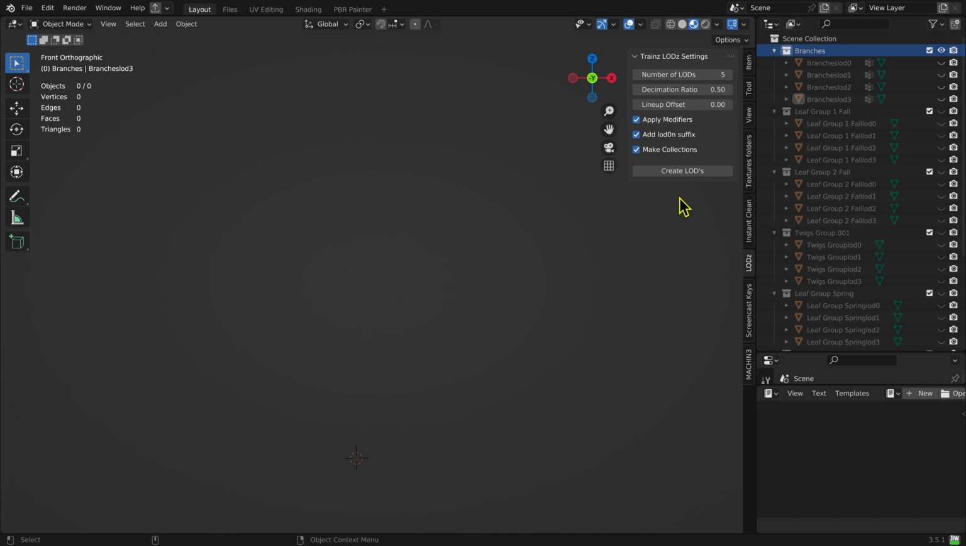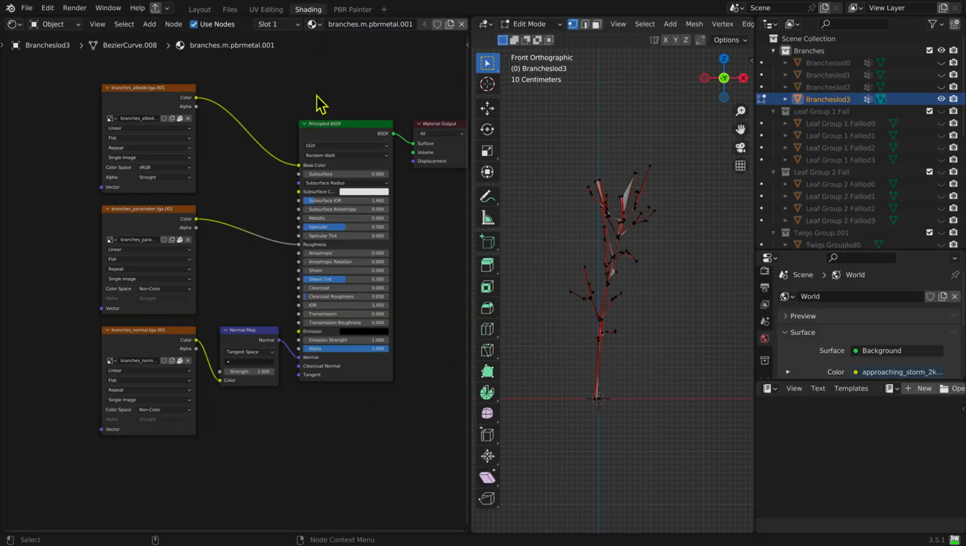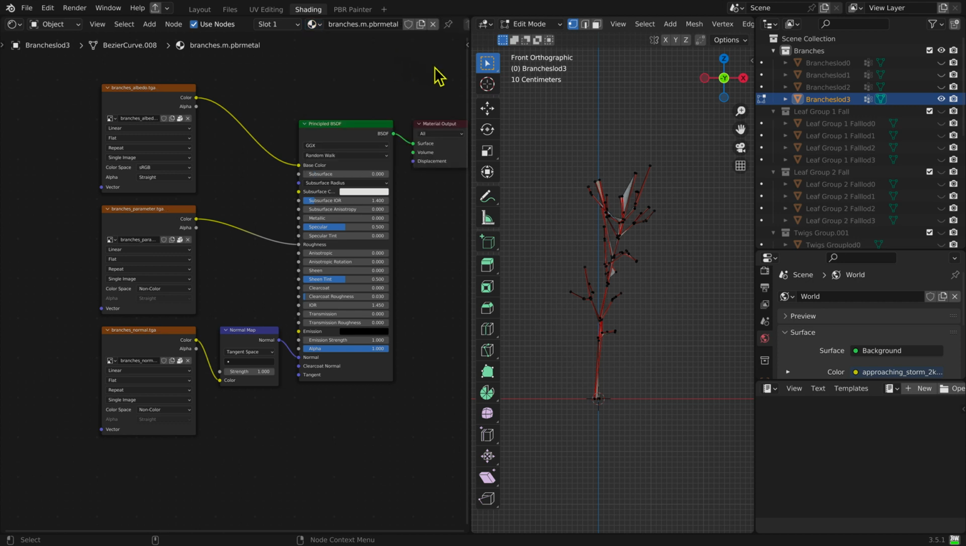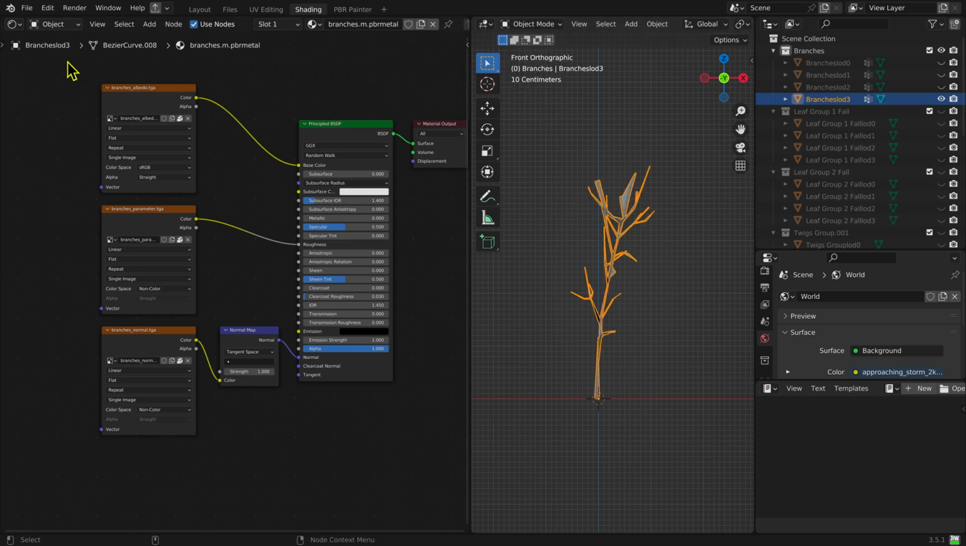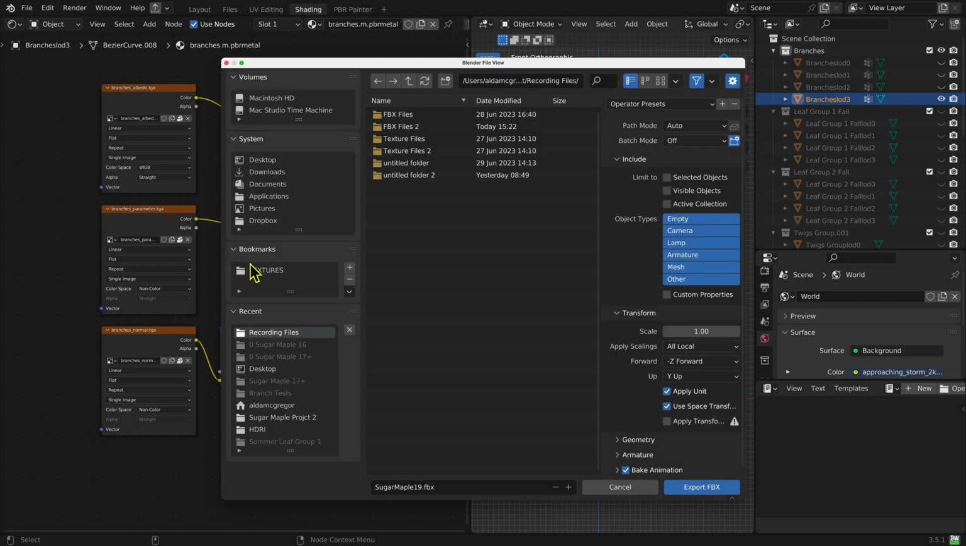In your SugarMaple15.blend file, hide all the meshes except the branches LOD3 mesh. Switch to the shading workspace and change the material to branches.m.pbr metal. In object mode, with the mesh selected, export an FBX file. Keyboard shortcut, select the File menu, select Export, select FBX, and select your FBX preset.